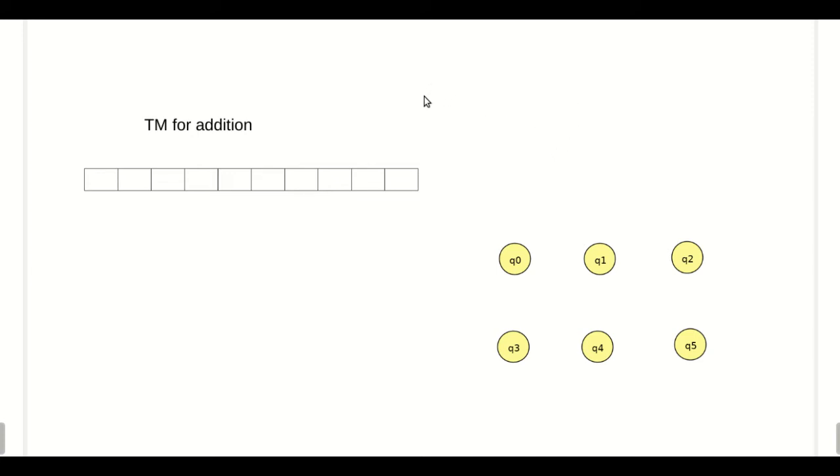Unlike other machines, the Turing machine can act as a transducer. That is, it can do computations. All the other machines that we have seen so far can accept a language only, but the Turing machine can accept a language as well as do computations. Here we will design a Turing machine to add two numbers.